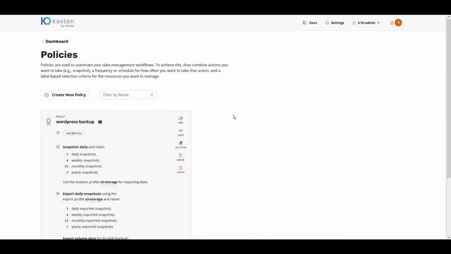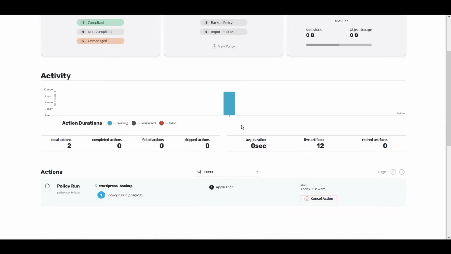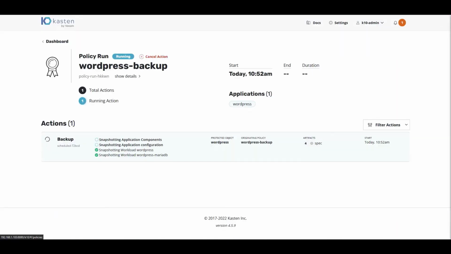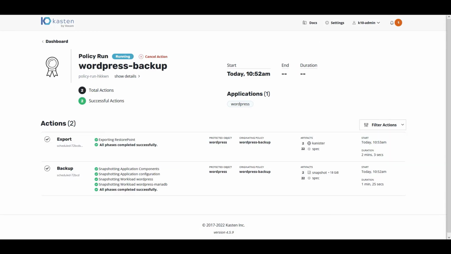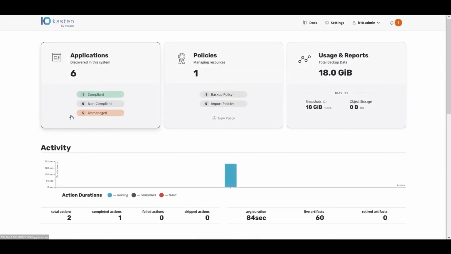We can visit the Kasten K10 dashboard to view the progress of our backup. Kasten first snapshots the application and then exports the backup to our S3 target location. As you can see, our application is now compliant with our backup policy.